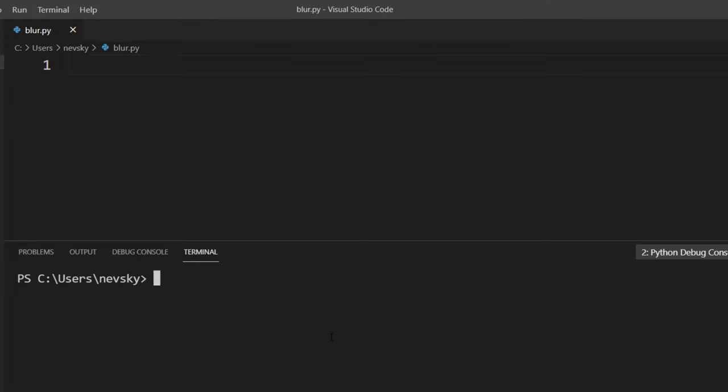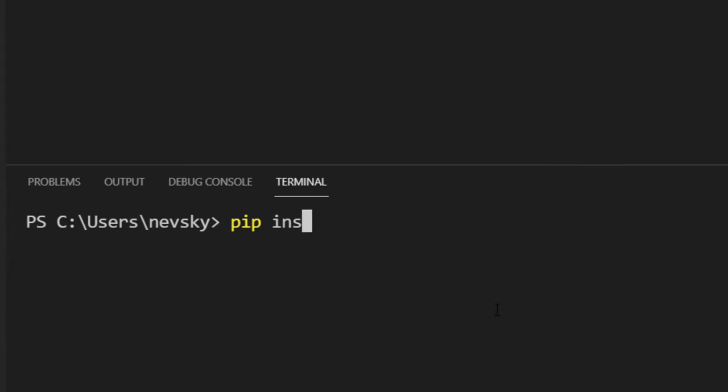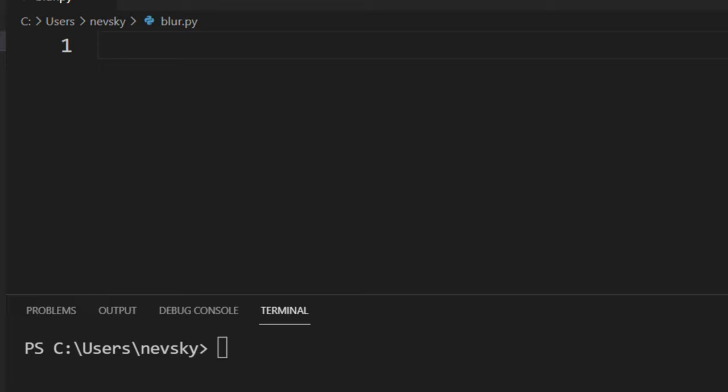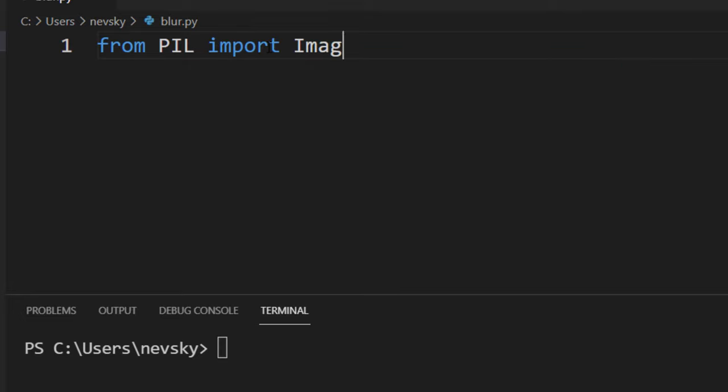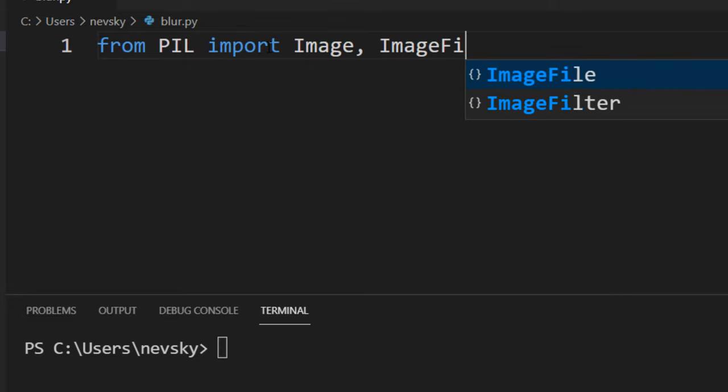If you do not have the Pillow library on your machine, you can install it by typing pip install pillow and pressing enter. We're going to apply a filter to our original image. So in order to use filters and work with images, we're going to import the ImageFilter class and the Image class from the PIL module. So I'm gonna type from PIL import Image and ImageFilter.